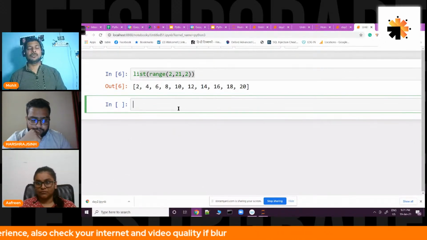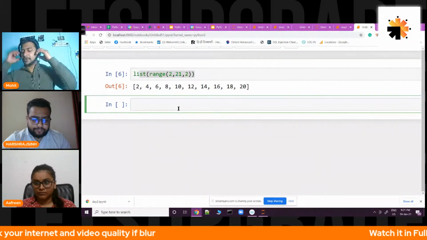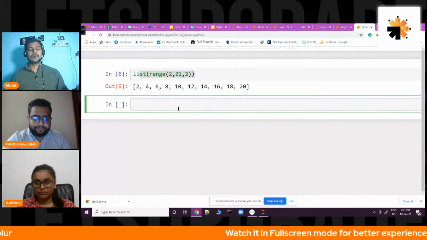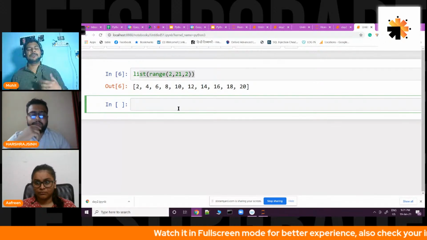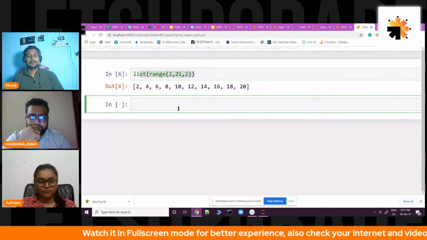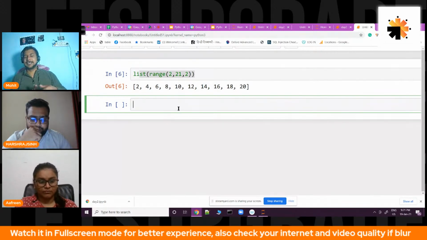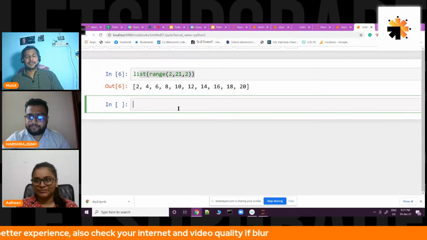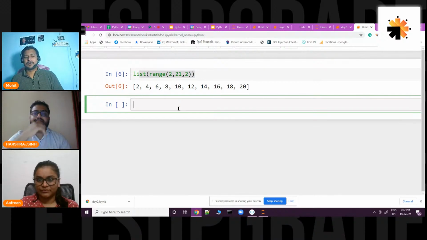So why do we use loop? Tell me in the chat box. I'm telling you, we use loop to repeat an action, and Afreen will check if your answer is right or wrong. To repeat an action. So if I want to repeat something 10 times, I will use a for loop.